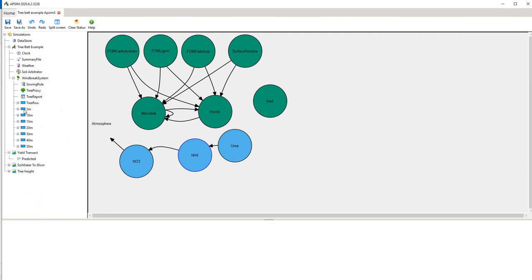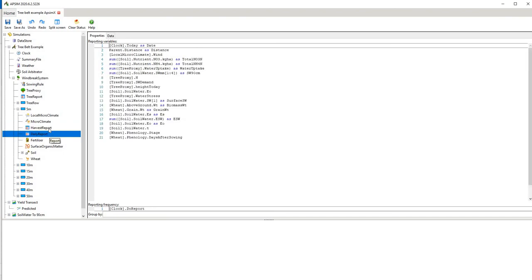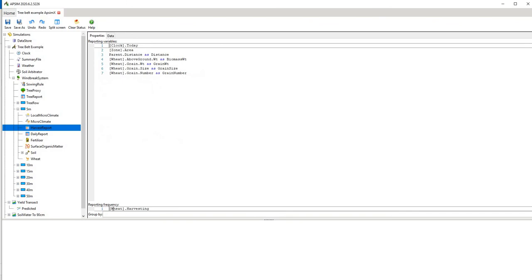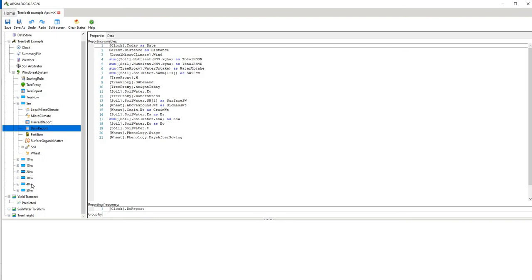So that's the first row, and then this is 5 metres away from the tree line, and what we're doing is we're sowing wheat. Since we've got exactly the same components, we have slightly different reporting, so we want to look at the above ground dry matter of wheat, the grain weight, size and number. We have harvest report, so that's reporting at wheat on harvesting. We have this daily report, which is processing the report daily, and we have these variables which are coming out daily. And then we have a number of other zones, and then we have our graphs.